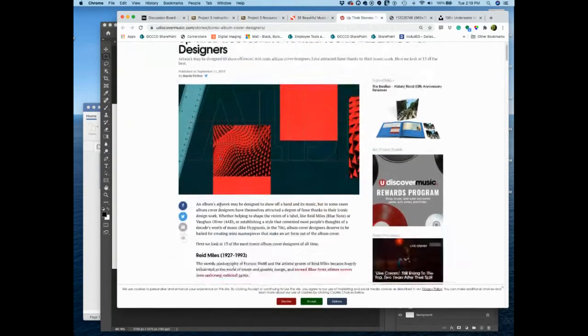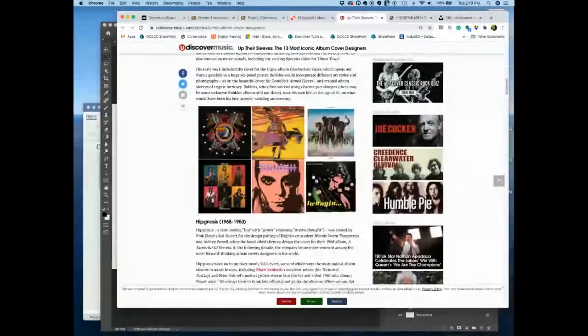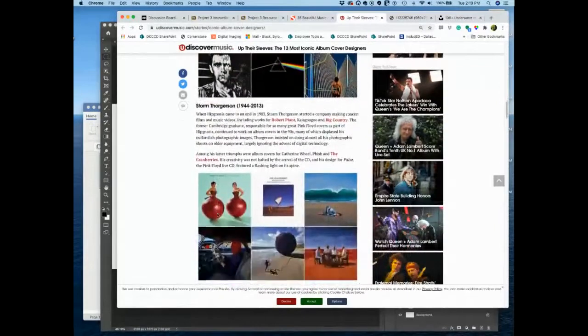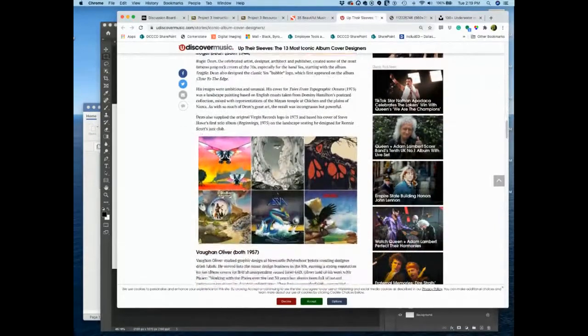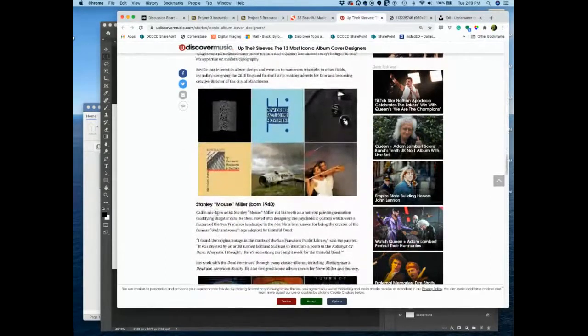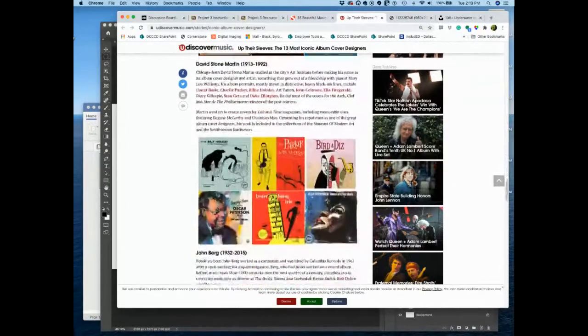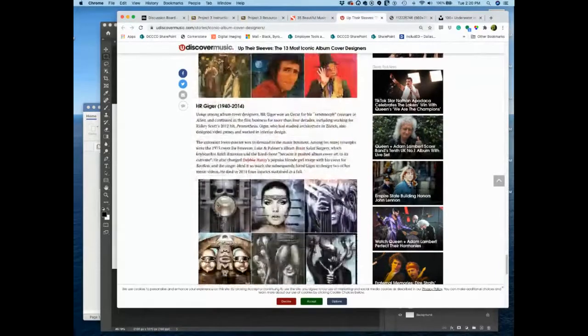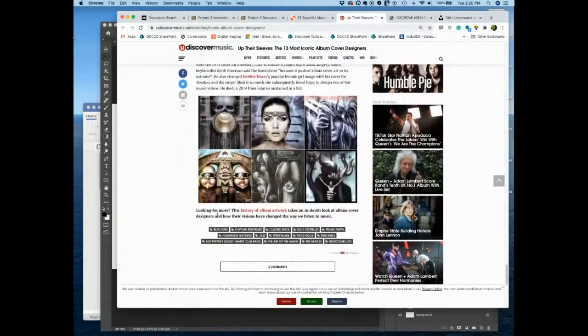Here's another one. These are album cover designers, right? Like Hypnosis, Roger Dean, Vaughn Oliver, Peter Saville. Take a look at these different kind of iconic designers of album cover art. And there's H.R. Giger. Maybe that's a way to approach it. Look at the designer that you really like and look at their work and see if that doesn't inspire you.